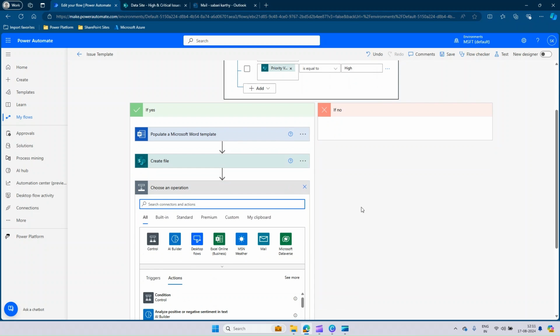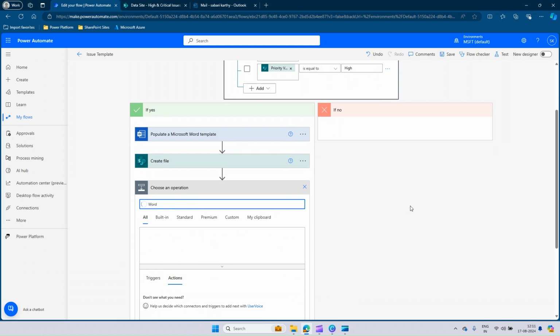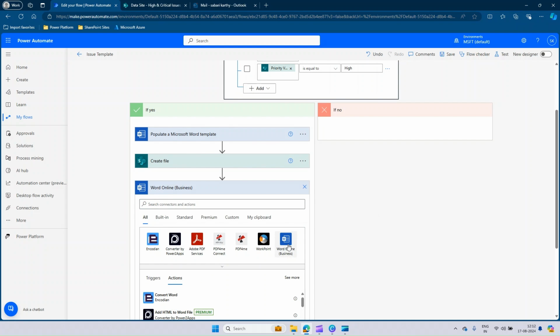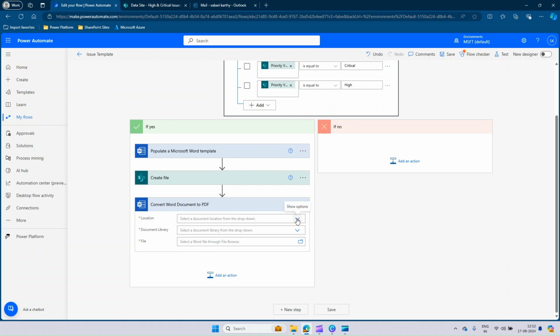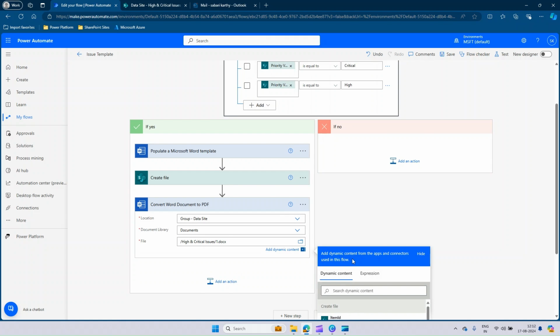Now it's time for us to convert this Word file to a PDF, and hence we use the same connector. So we call the Word connector which has the privilege to convert from Word to PDF. Select the Word connector and select the action convert Word document to PDF. Let's select the same location where the file is created. So it's data site, and we have only one document library in there that we call documents. Now here we need to make sure that we are doing it properly because we have subfolders and the file name should be dynamic. So make sure you select that folder and select an existing file in there so that we will be able to get the schema of the path.